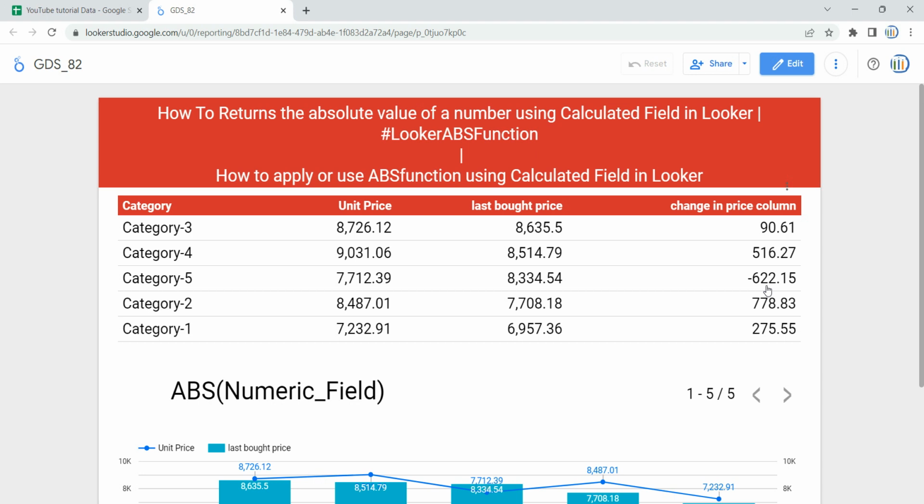Before we use this function, let's understand the ABS function first. ABS is a type of arithmetic function in Looker, and the ABS function returns the absolute value of a numeric field. It means that if a number is negative, it will change it into positive, and if the input number is positive, it will keep it as it is. So this -622 will change into positive.